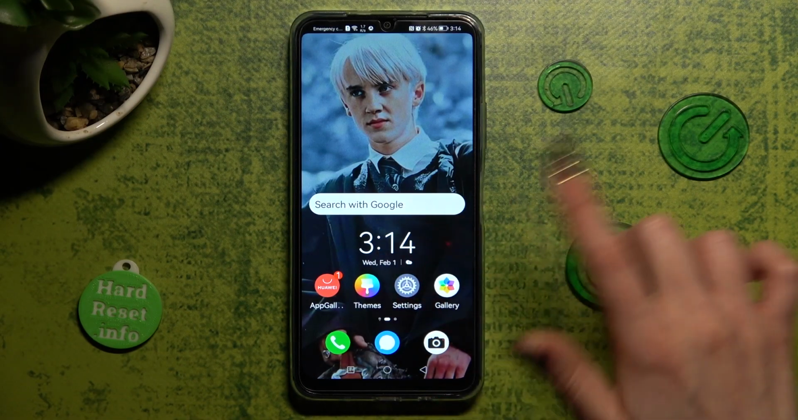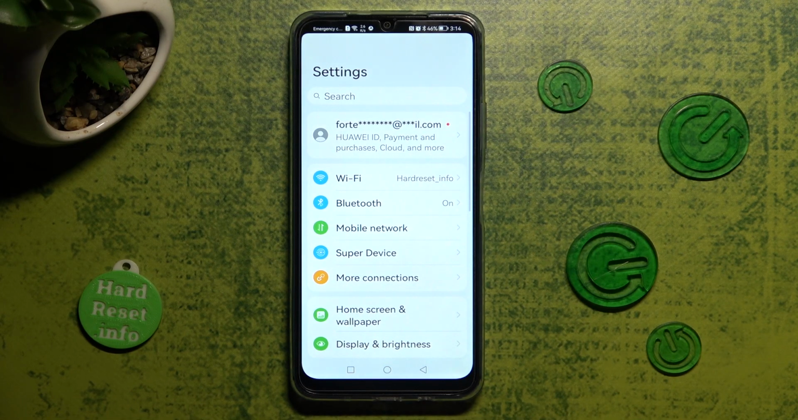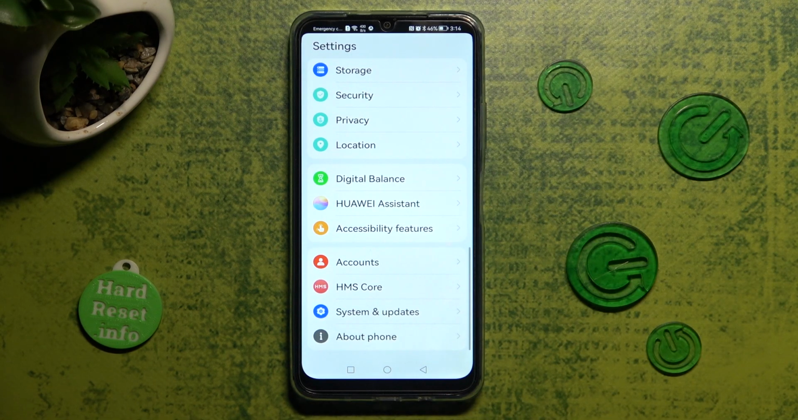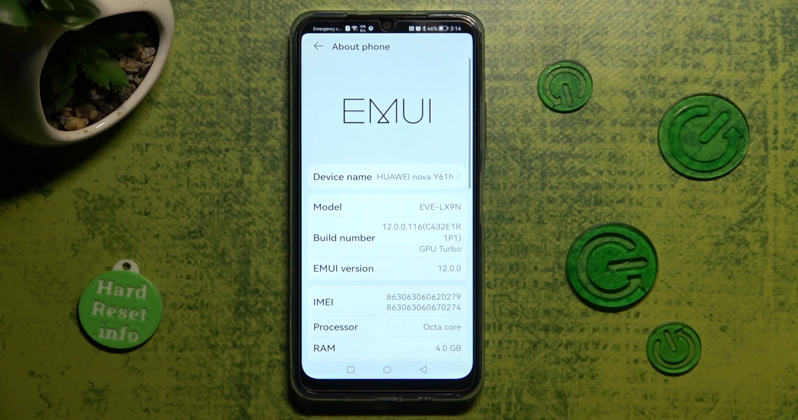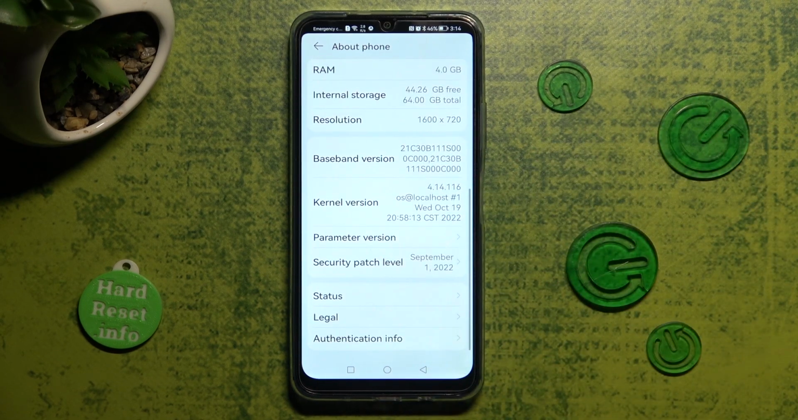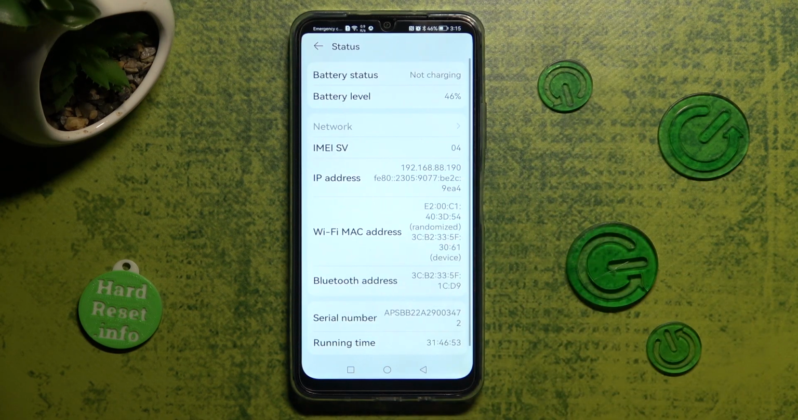Begin by opening settings. Now scroll all the way down and tap on About Phone section at the bottom. As you can see, all specifications are over here. In order to access all of them, you need to click on some of those sections. For example, to find your serial number, go into Status and scroll down.